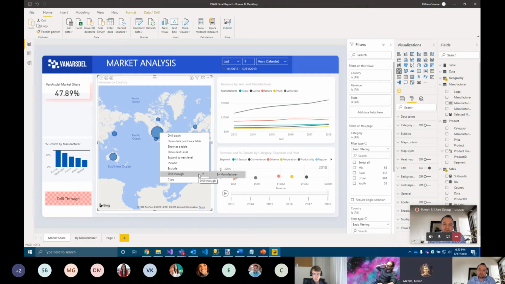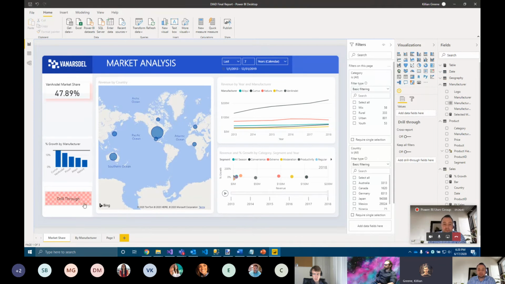Yeah. Accessibility, then also intuitiveness. Obviously, this is just a button that says drill through. I can make it say drill through by manufacturer to be even more obvious to the viewer.